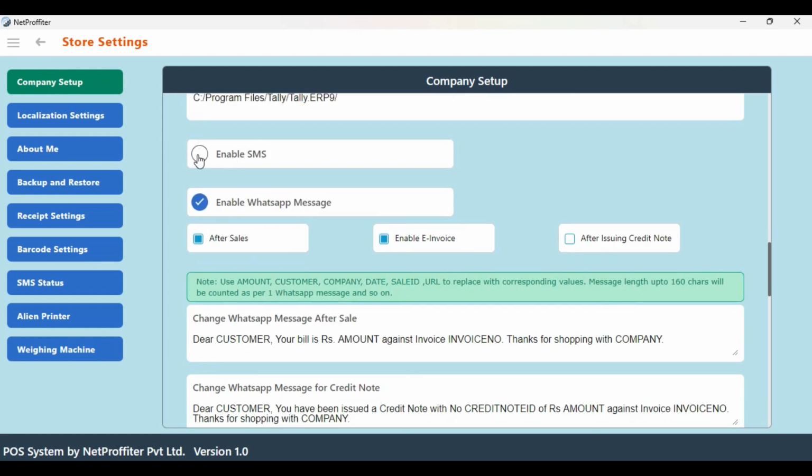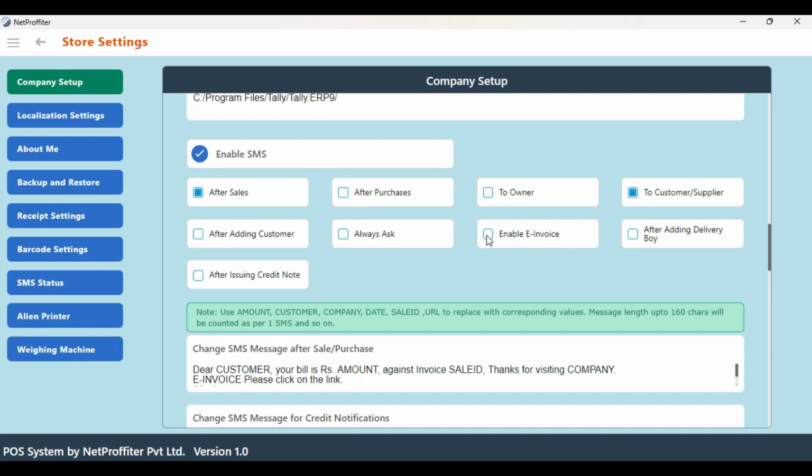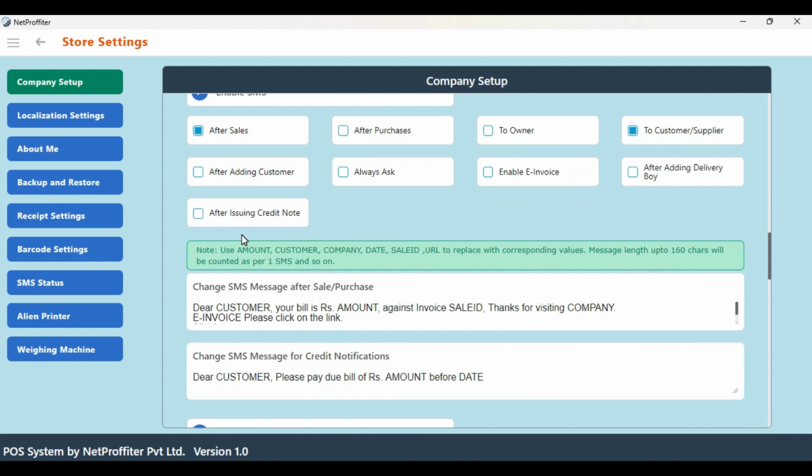Enable SMS. If you enable this SMS, you will get the options here: how the SMS should be sent and for whom the SMS should be sent. Like I have said here, for after sales, the messages should be sent to the customer or the supplier. If you want to send messages after sales, after adding a customer, after issuing a credit card, you can enable this and you can use those SMS for that use.